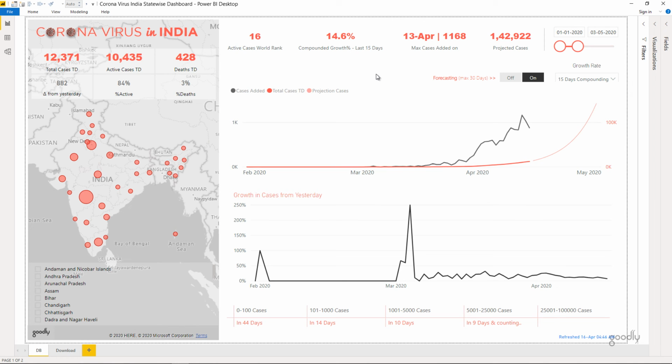In the blog post, I have also mentioned a link to download the model in case you'd like to make any changes or additions to it. I've also web published the model, so in case you would like to come back and take a look at it on a regular basis, I am going to refresh the model at least once a day, so you can come back and see the new data every single day.